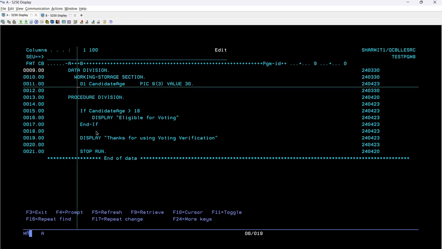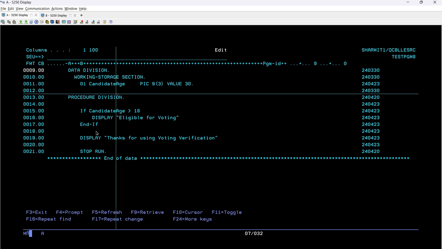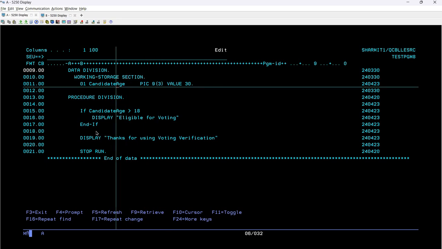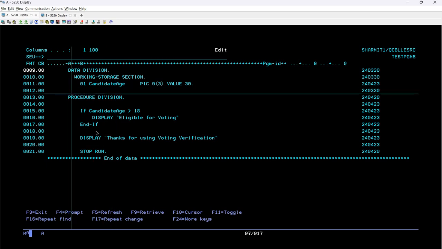Now here on line number 11, we have declared one variable with the name candidate age, and it is a numeric variable which can hold up to a maximum of 3 digits, and here we have initialized the value as 30. So that means this candidate age variable holds the value 30. Whenever we use this variable throughout the program, it always prints the value as 30. Okay, fine. So after that, we are using the procedure division.